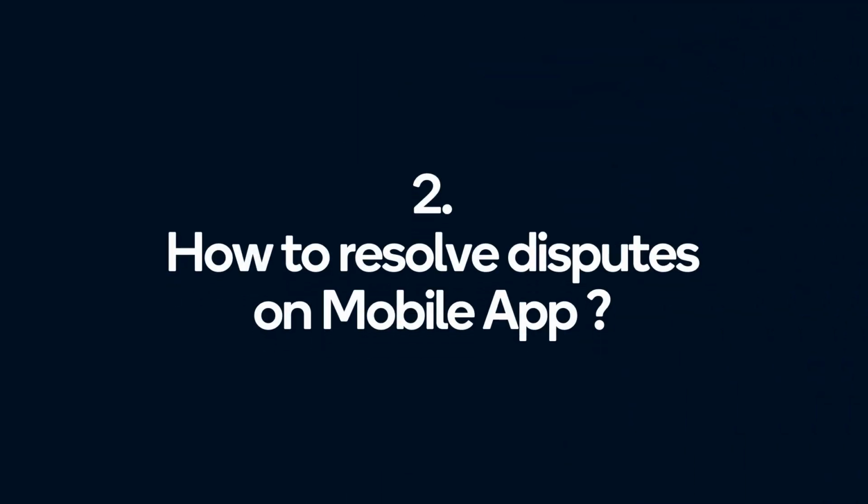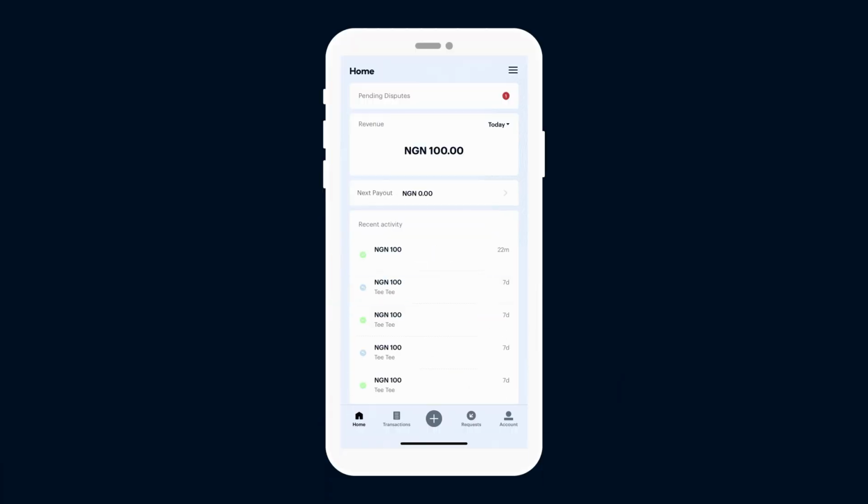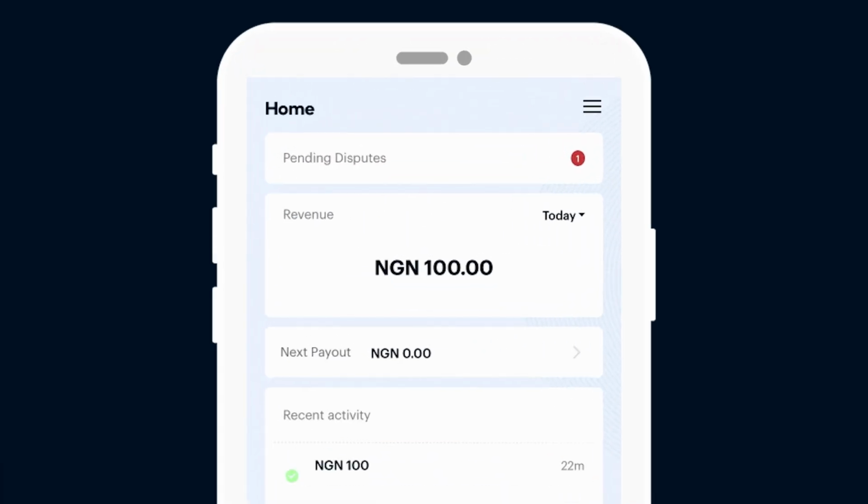Resolving disputes on your mobile app is pretty much the same as resolving them on your dashboard. The only difference is that on your mobile app, there is no dispute section. However, when you do have a dispute, you will see a banner at the top of the app letting you know that there are pending disputes that you need to resolve.